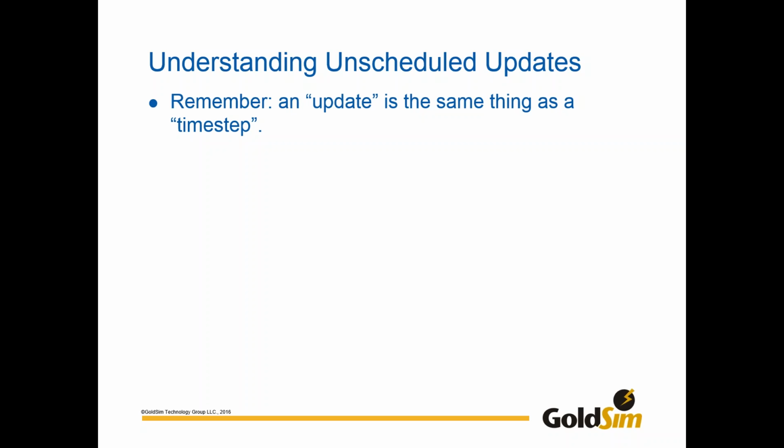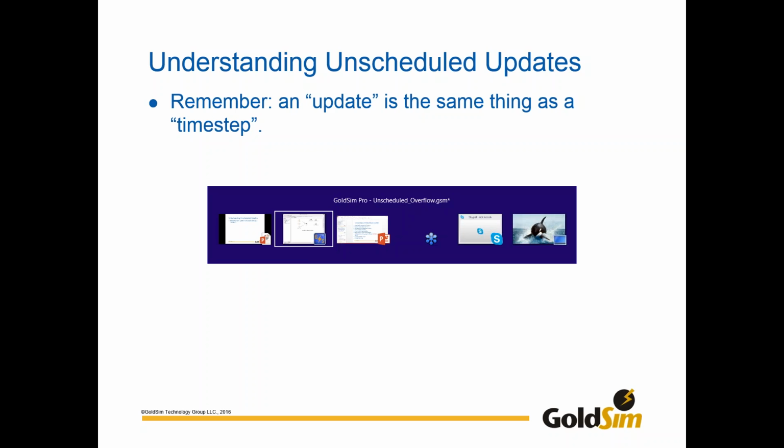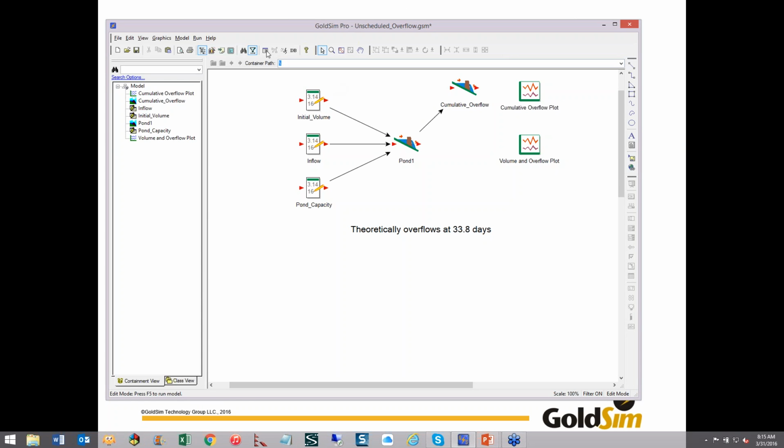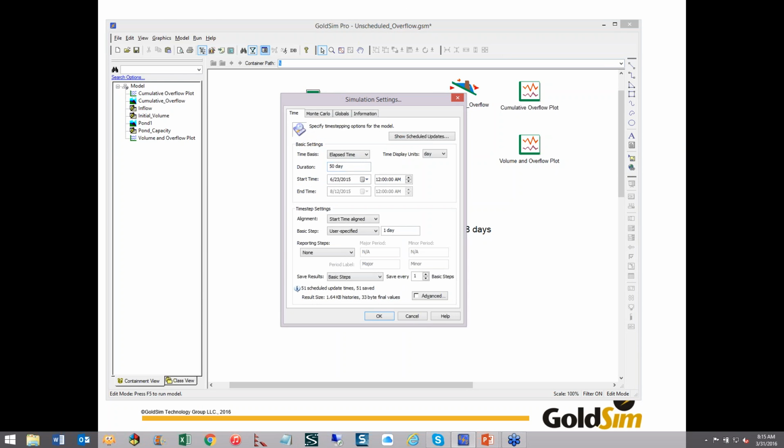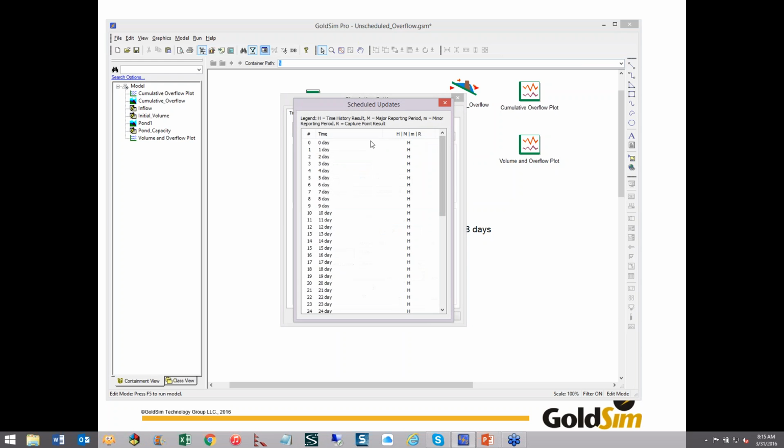This is really critical. When people misunderstand this, this is when you have errors in your model. You say, well, why doesn't the model match the spreadsheet? Things like that. So let's just talk a little bit about scheduled updates. Here's a model I've set up that runs for 50 days and has a 1-day time step. Up here is a little button, and this button says show scheduled updates. I can press that and it'll show me, all right, this is when I'm going to update the model. Once every day in this particular case.